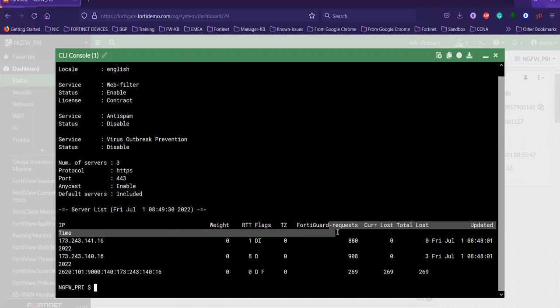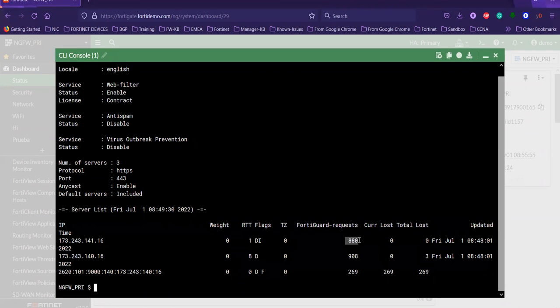Now, FortiGuard request. This basically talks about how many requests have you sent to that particular server. Okay. So over here you can see there are 880 requests. On the second one we have 908, and on the third one we have 269. That's fine because it is failing, and hence we are not sending any more requests. Okay. Let's execute the same command once more and see if it makes any difference.